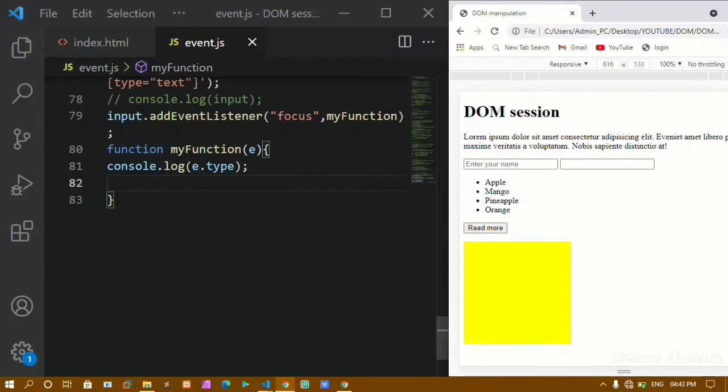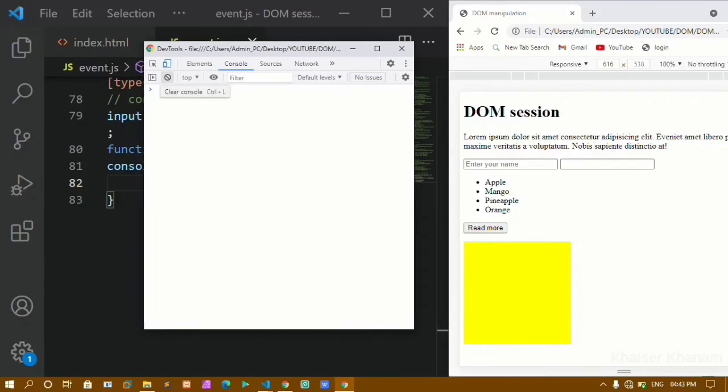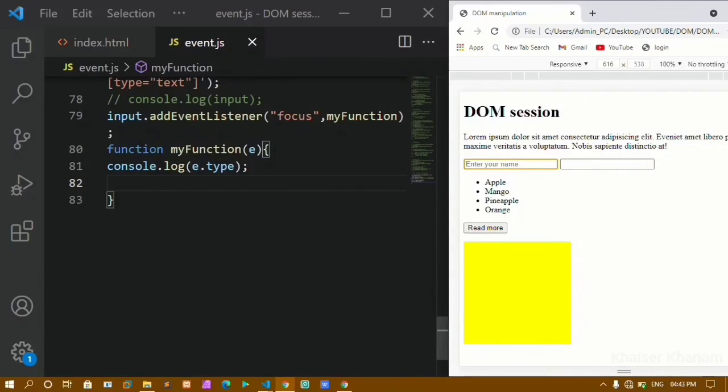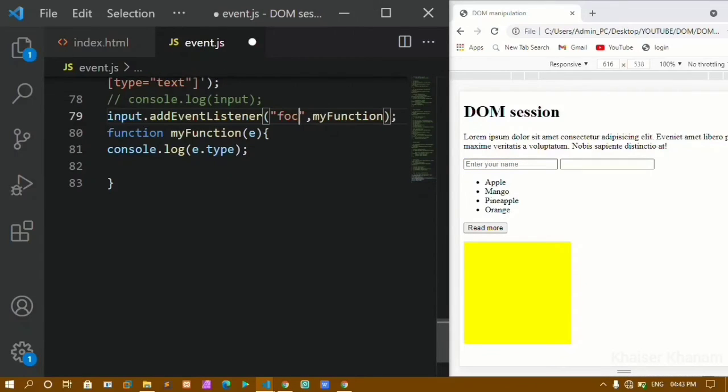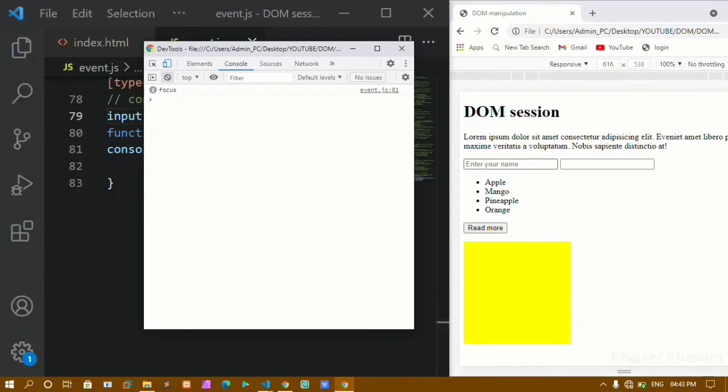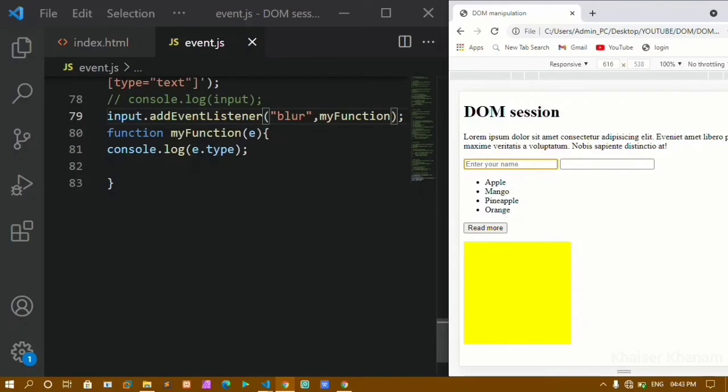I'll refresh this. Now whenever I focus this, this event will be fired and I'll be getting focus as my output. Okay, instead of the focus event, we have blur as well. I'll save this. Now if I refresh this one, you can see as soon as I leave my focus, this event will be fired and I'll be getting blur as my event type.